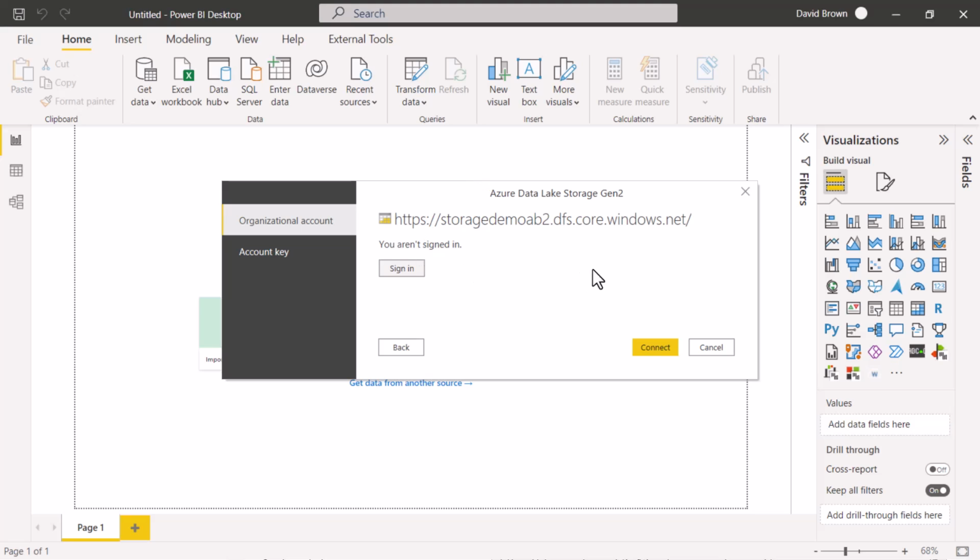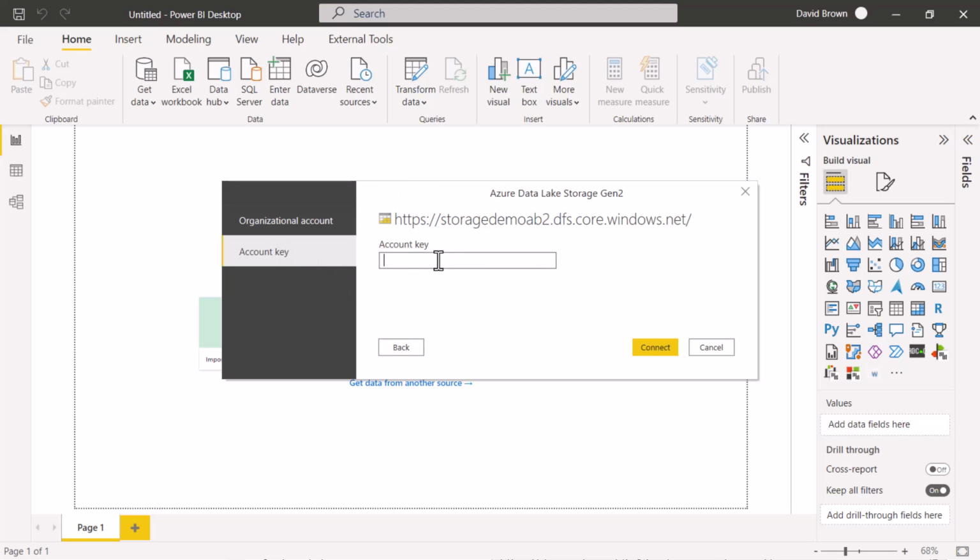Okay, so then once I click on OK, there are two ways to connect. I can either sign in with the email address and password I used there, or I can also use an account key. But in order to save us the stress, let me just use the account key.